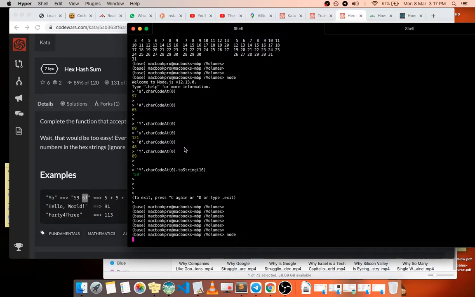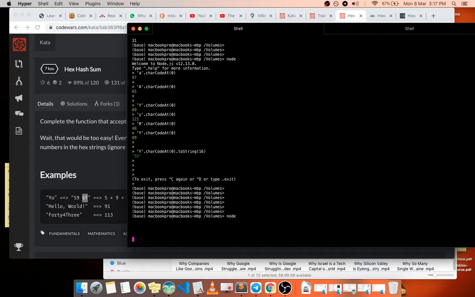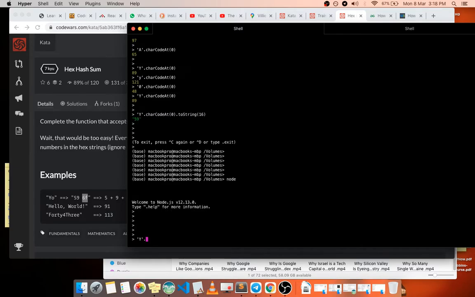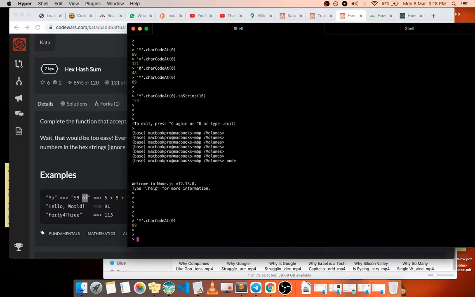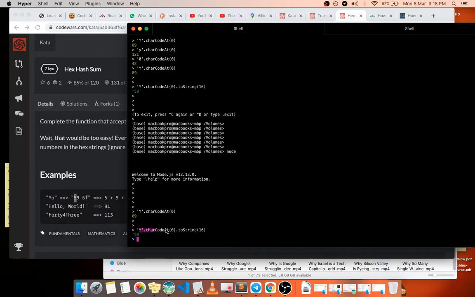Oh, my node terminal is taking some time to come up. Okay, we are fine. So if we have a character like Y, to get the ASCII code, we do charCodeAt(0). That's 89. Y in ASCII is 89. Now if we want to convert 89 into hexadecimal representation in JavaScript, we use the toString function. We pass in 16. We get 59. That's where we get this 59. So basically these are the two important functions that you need to know for JavaScript in order to be successful with this algorithm. Now how can we use it?